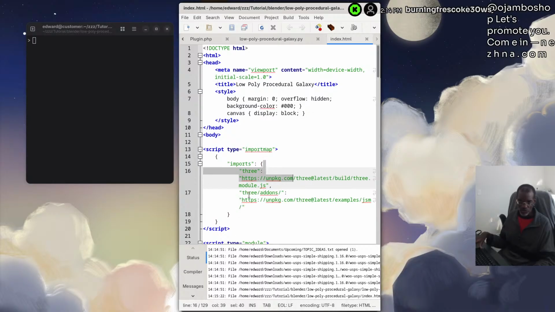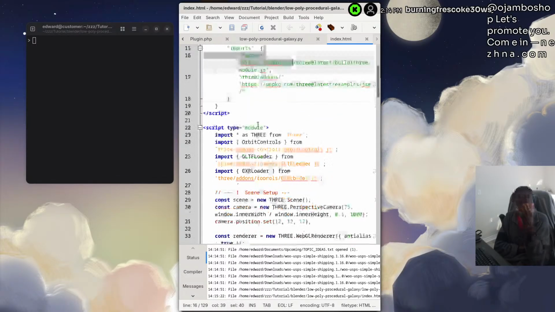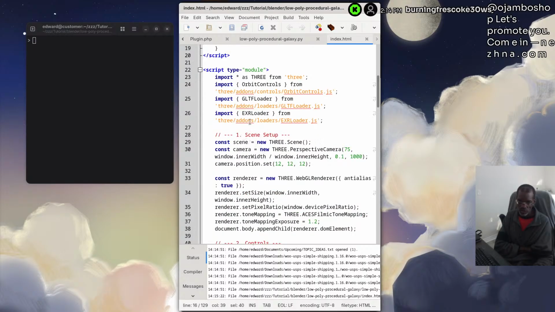I'm using an import map here. You see, I'm importing Three.js. I'm getting the latest version of Three.js, and then I get one add-on. Obviously, you guys know what the add-on is. I'll show you that in a second. You see OrbitControls for the camera, the GLTFLoader, this is to load the GLB file, and then EXRLoader. This is to load our EXR file. That's for the HDR image.